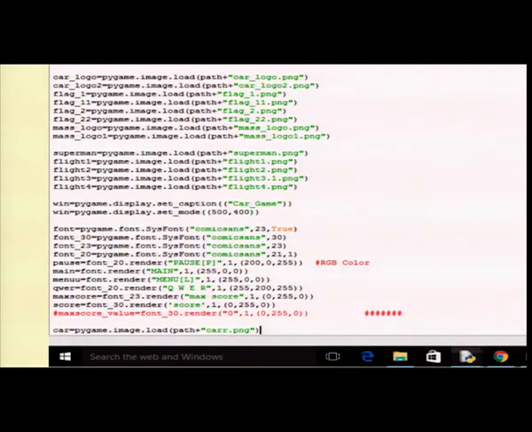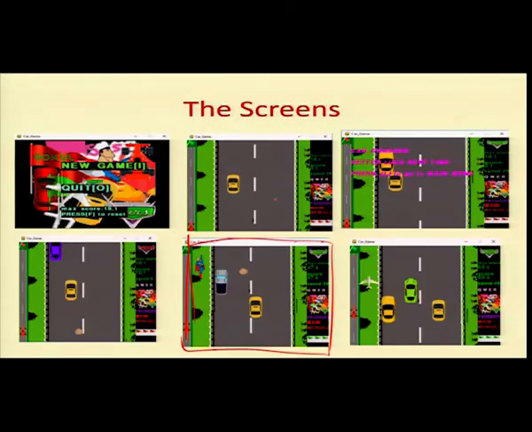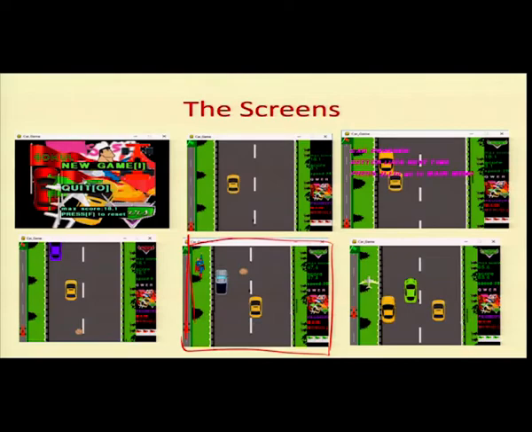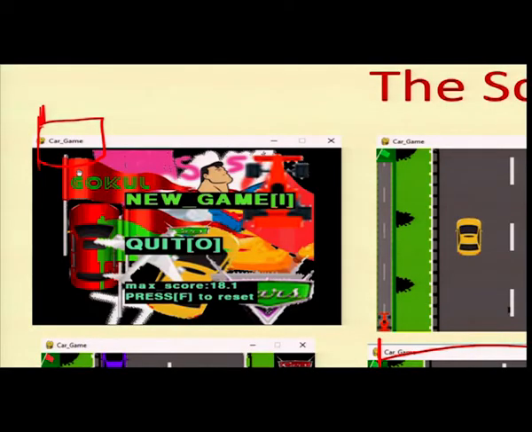And then I am setting a caption as car game. Where is that caption found? This caption is found over here. Here is the car game. Here I am writing the caption. Hope you can find the caption here. So, this is the caption.